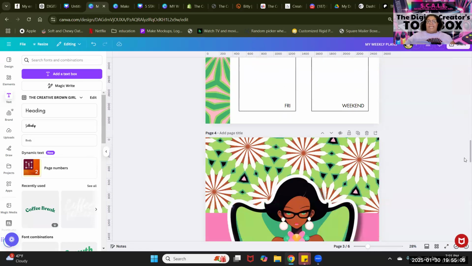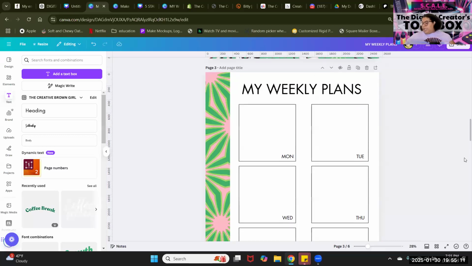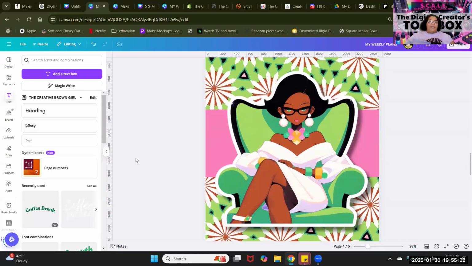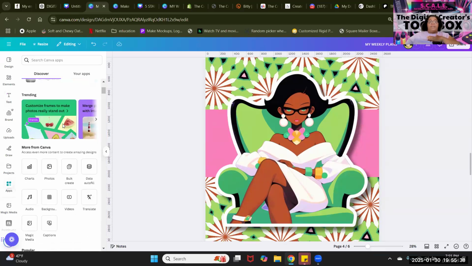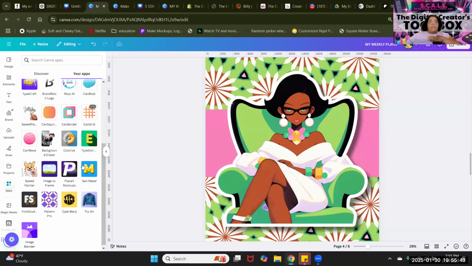So I didn't put any titles on my cover, so we're gonna go over to some of the apps that I use and do some font covers. I use apps mostly for fonts, for font designs, not so much anything else. The only other app I use a lot is the QR code app. But if you click on apps, there are plenty of apps over here to play with. I'm gonna show you some of the ones that I use.